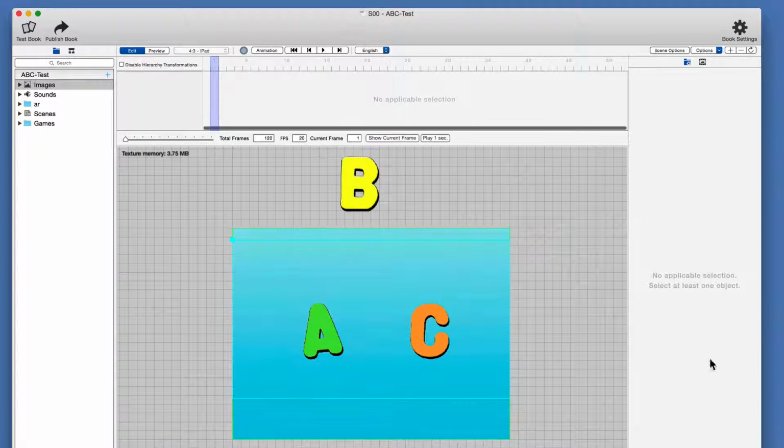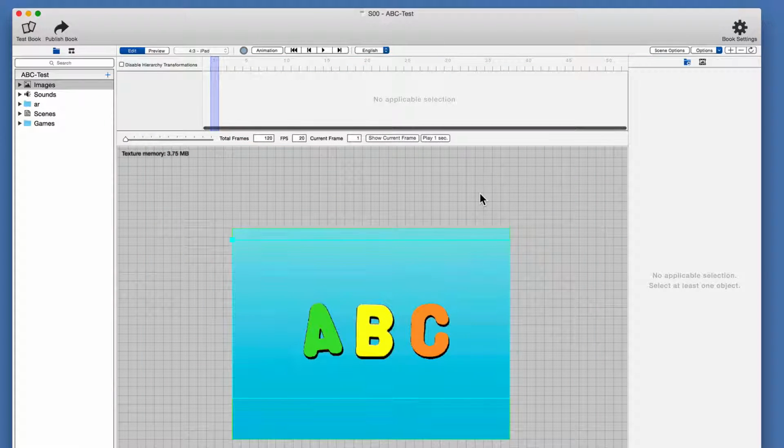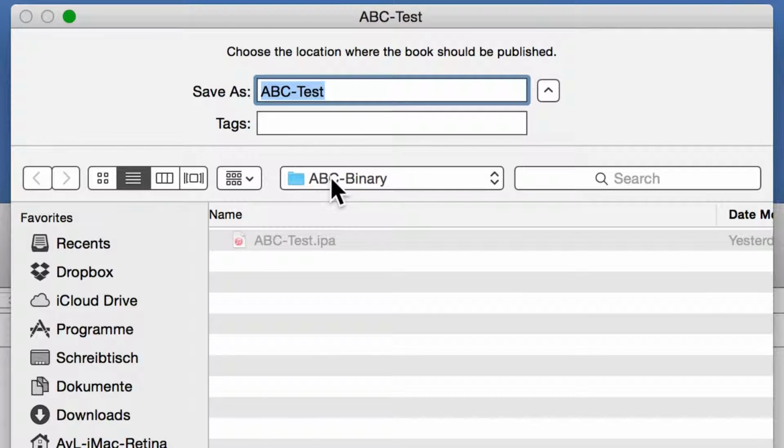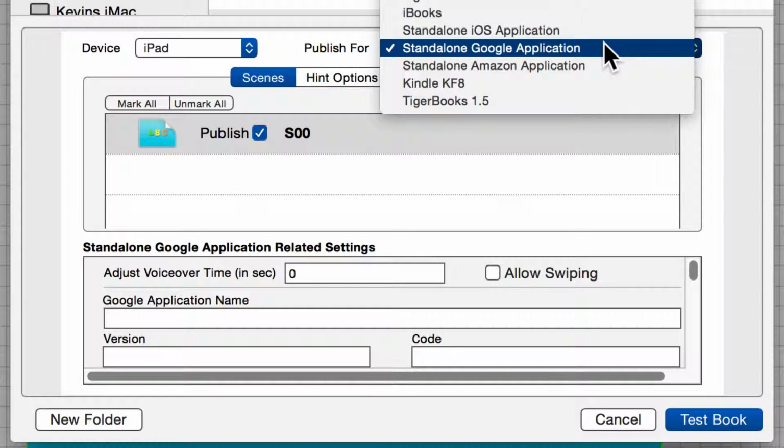Now I close the terminal here and I open up TigerCreate. I prepared a small project here. Look at the preview. It's an ABC app, one scene, and the B is falling down after a while. Now we want to export this app for Android for the Google Play Store. I say testbook. I put it in the ABC binary folder, ABC test. Let's call it Google. The scene is already set and I want to export the standalone Google application.